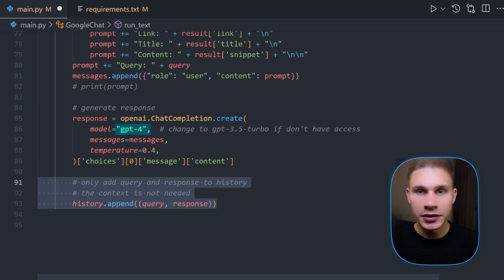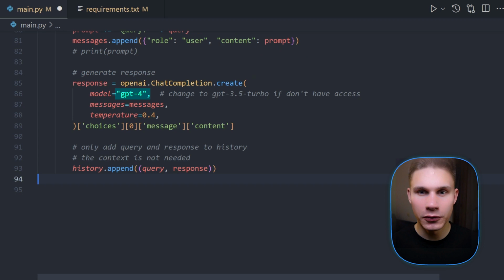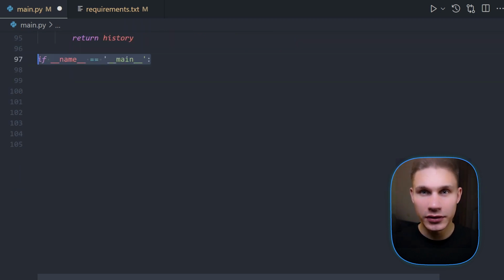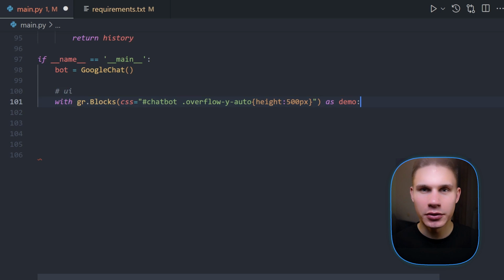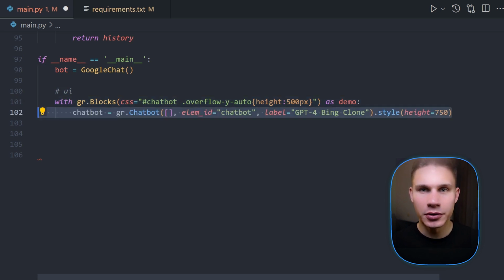Finally, we'll add our latest message and a response from GPT-4 API to the history and return it from this method. Now we just have to initialize Google Chat at the end of our script and create a UI with Gradio. We will be using Gradio Blocks, which is a module within Gradio that provides pre-built UI components. In this case, we will add the Chatbot component, which creates a nice chat interface almost instantly.